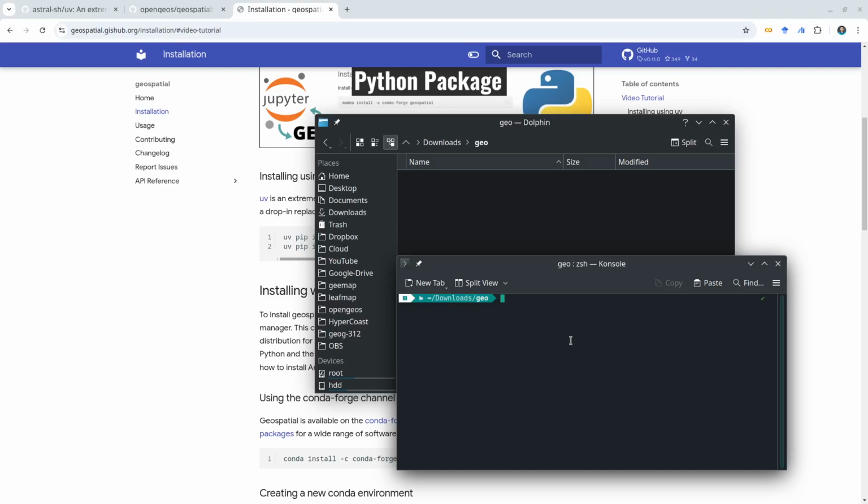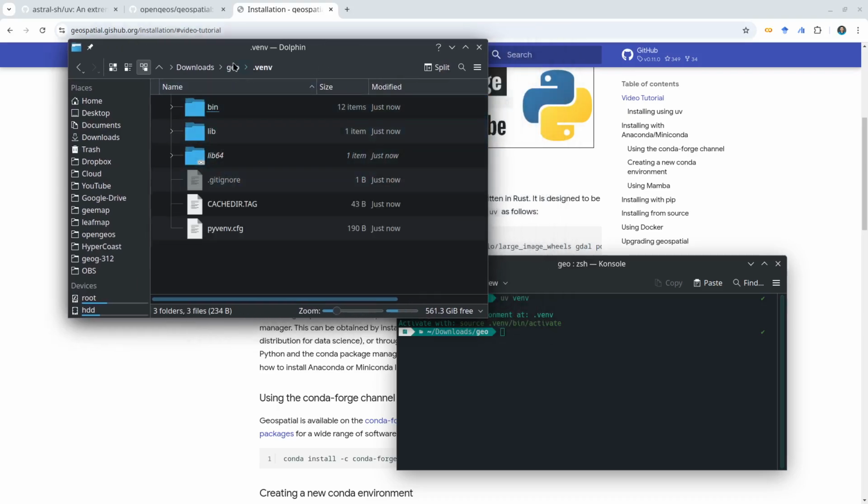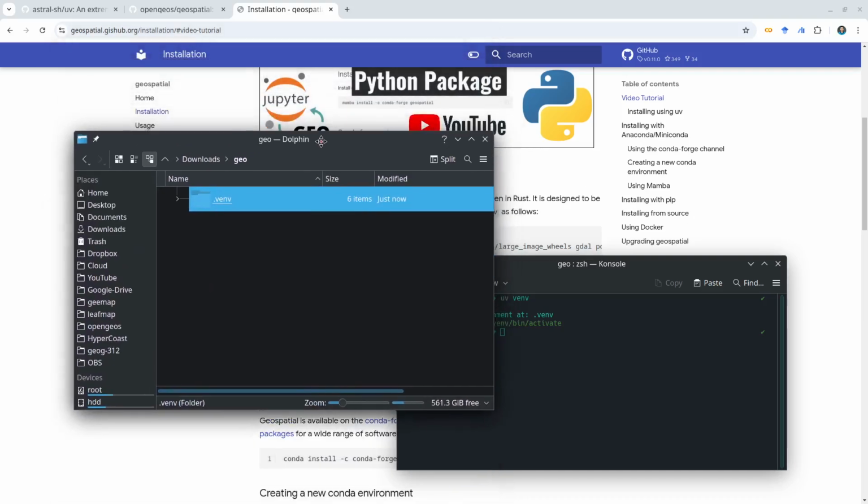After that, you can use UV to create a virtual environment. I'm going to use uv venv. That's it. You see here, it's going to create this new directory. This is a virtual environment. It's isolated from your computer environment.